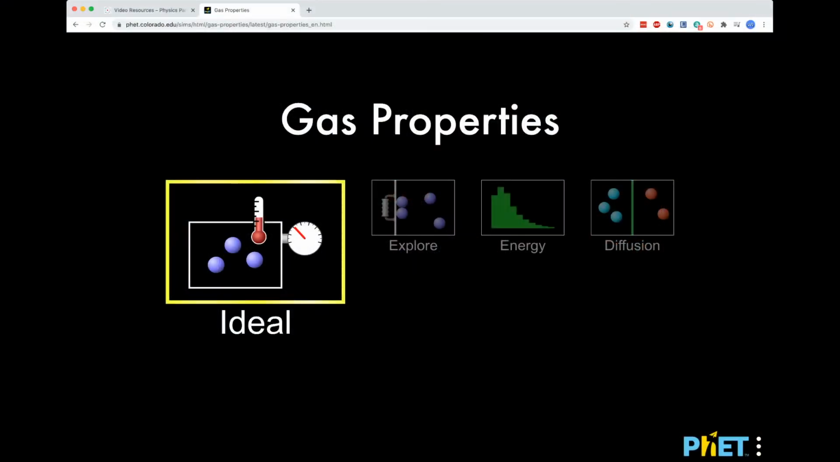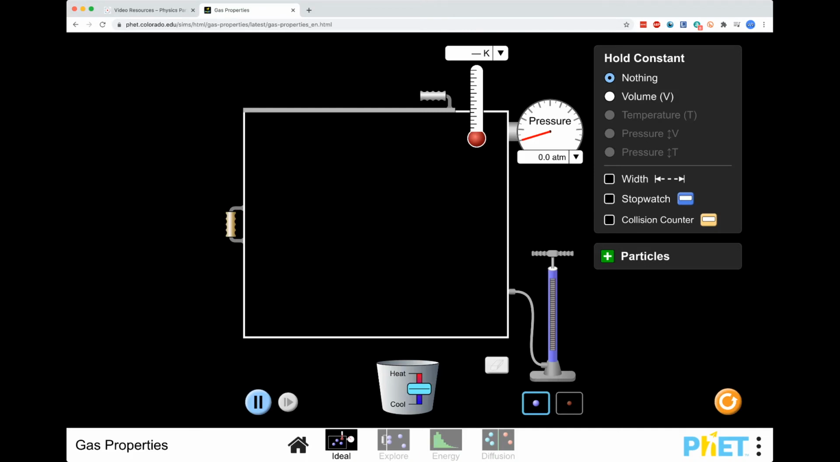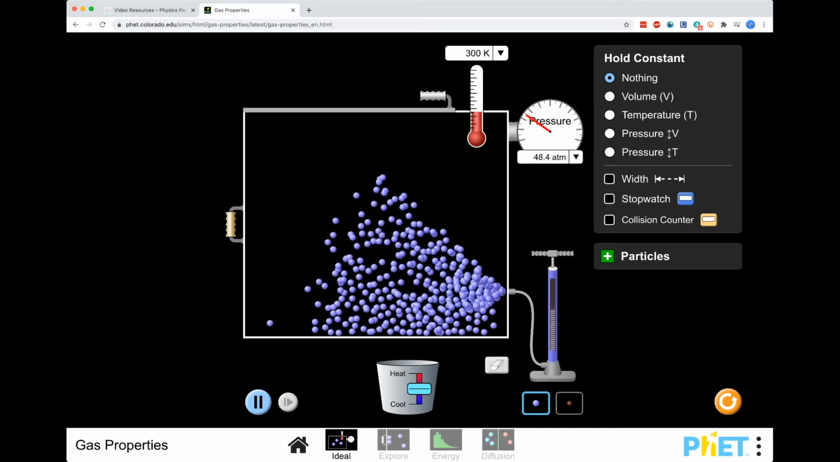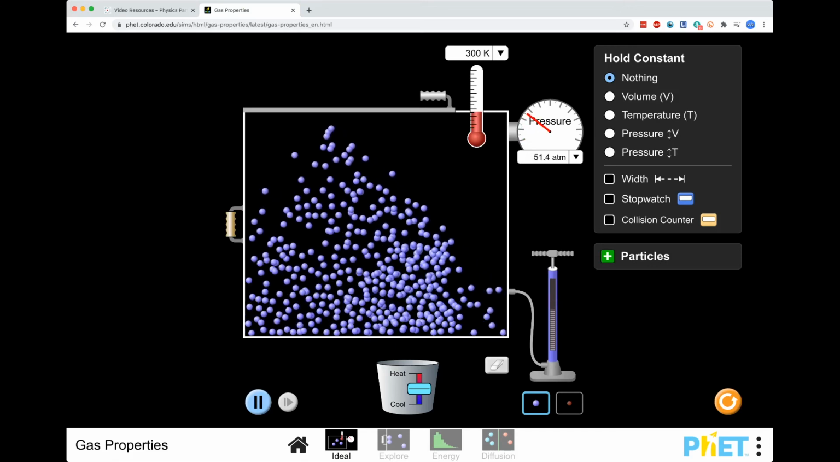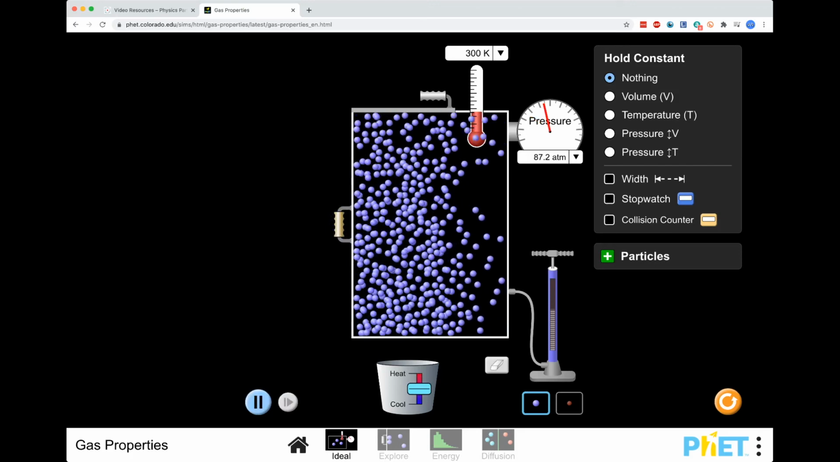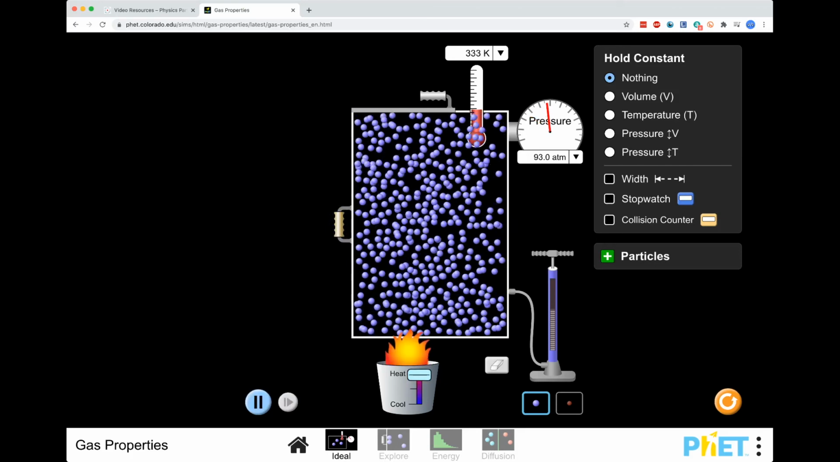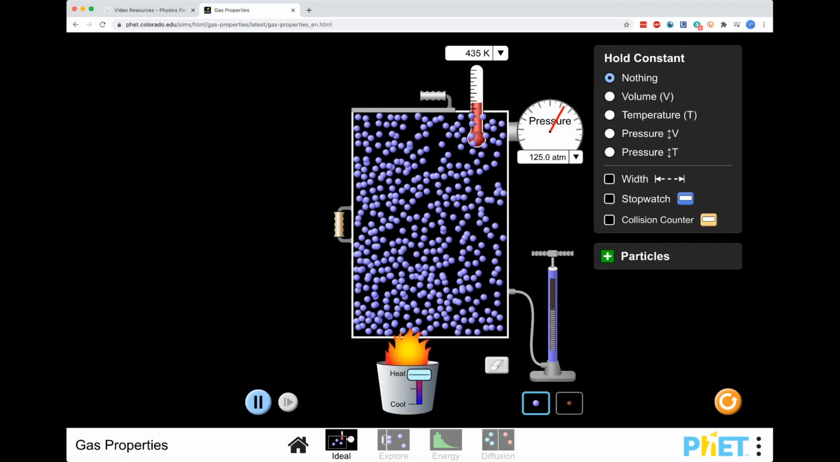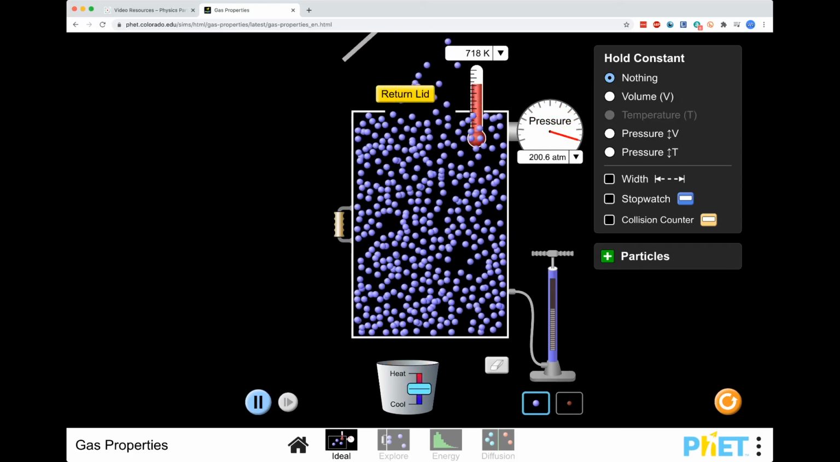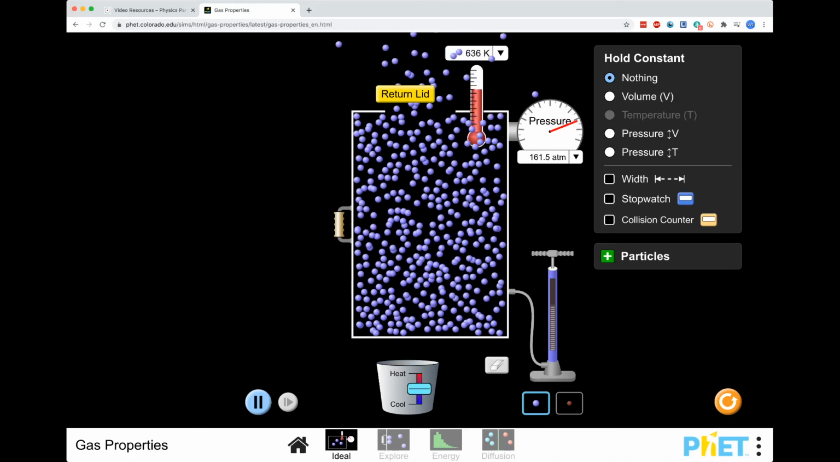PhET have got a wonderful simulation, and in it you can vary all of the different properties. So here I am increasing N, I'm adding more particles into the mix. You can vary the volume and see how that's going to affect the pressure as well. You can do other things like increase the temperature, but just be careful, as all of these variables affect the pressure, you might break the vessel. And there the lid you can see popping off.